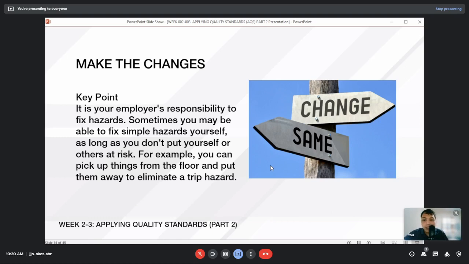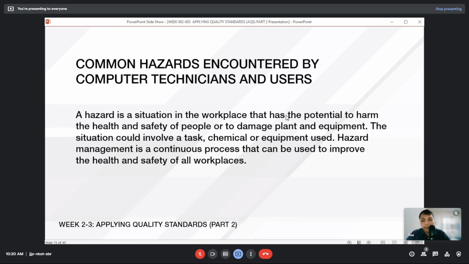Okay? As long as you don't put yourself or others at risk. Okay? For example, you can pick things on the floor and put it away. Mga ganun lang. Like yung mga pagpulot lang ng mga ganito or yung mga simple na kaya mo naman, at sa tingin mo na kaya mo, kahit it can be difficult since expert ka for that. Pero kung sabi ko nga kanina, kung hindi naman kaya, you have to seek help.